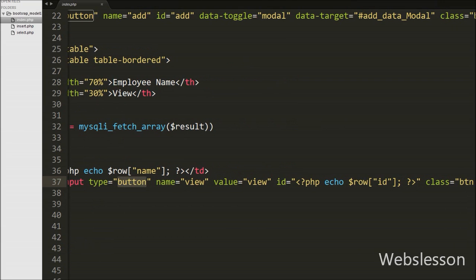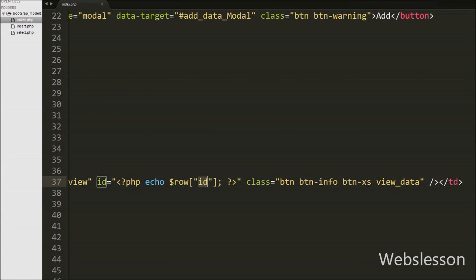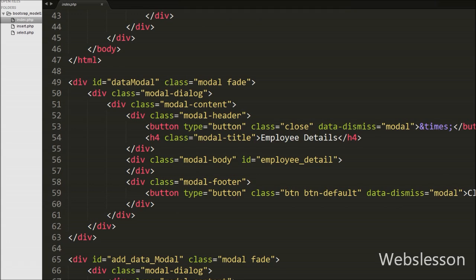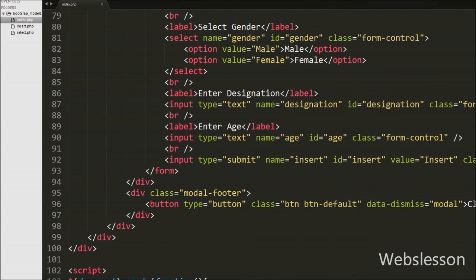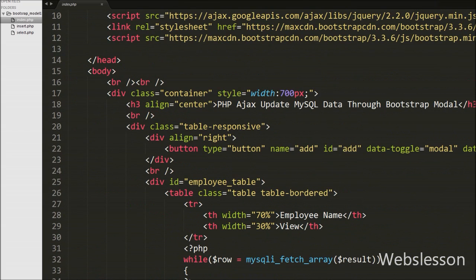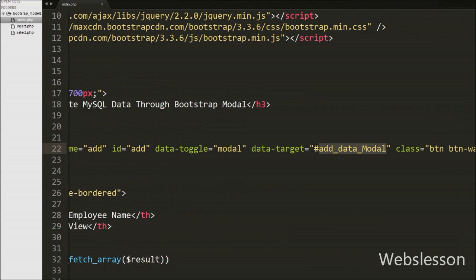above this employee table data we created one add button. We can add new employee data by clicking on this add button. When we click on this add button, a Bootstrap Modal with an insert data form appears. We can fill that form and enter employee details into the employee table through Bootstrap Modal.